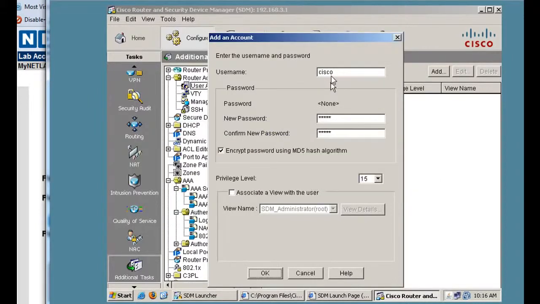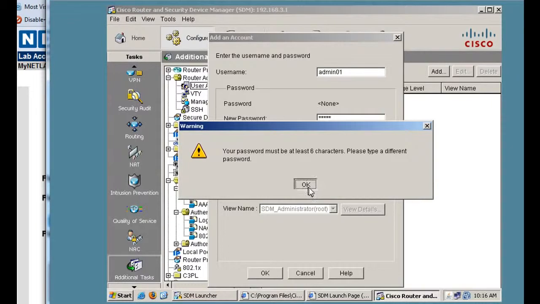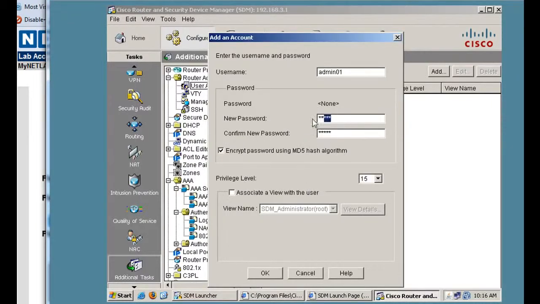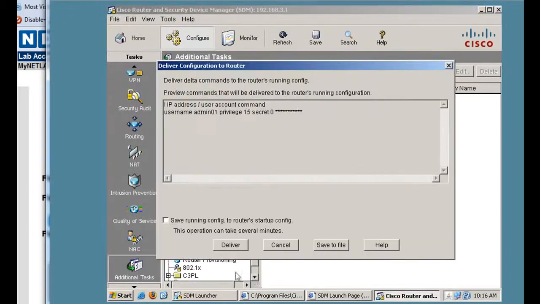Alright, they want a different username, so I'll put in admin01, and then the password Cisco is fine. Alright, click OK. And the password must be at least 6 characters, so I'll say admin01pass, which is one of the standards. We'll click OK. We'll send it to the router, save it, deliver.